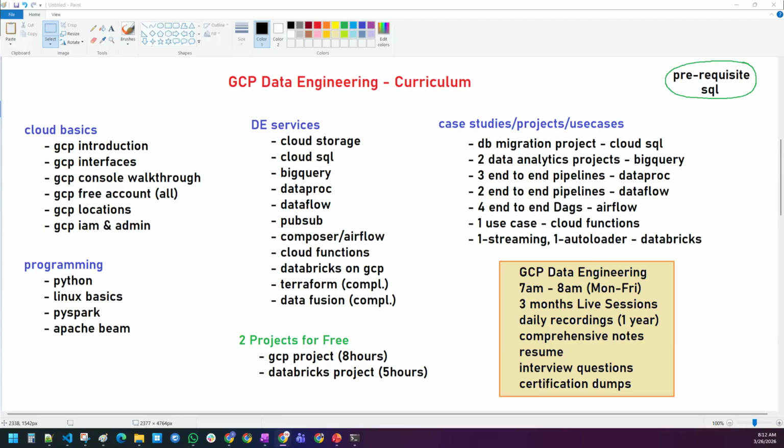For data engineers, the certification is not mandatory, but having a certification is a good point. It's not mandatory. Certification is not mandatory to get into GCP data engineering, but having a certification is a plus point, I would say, always.